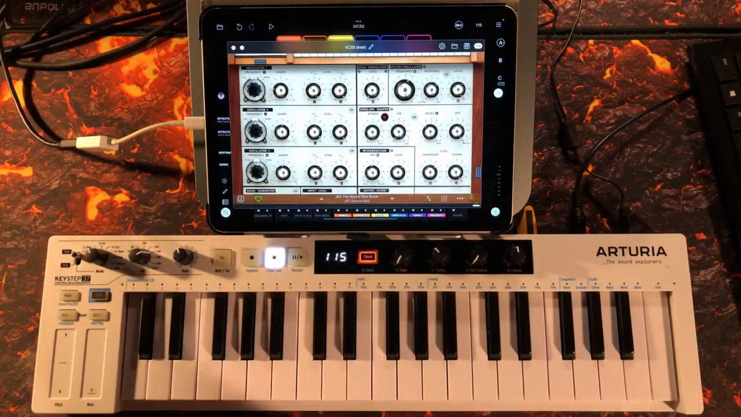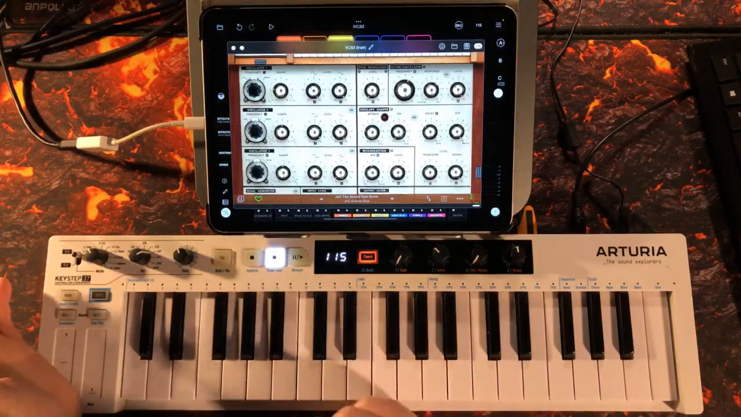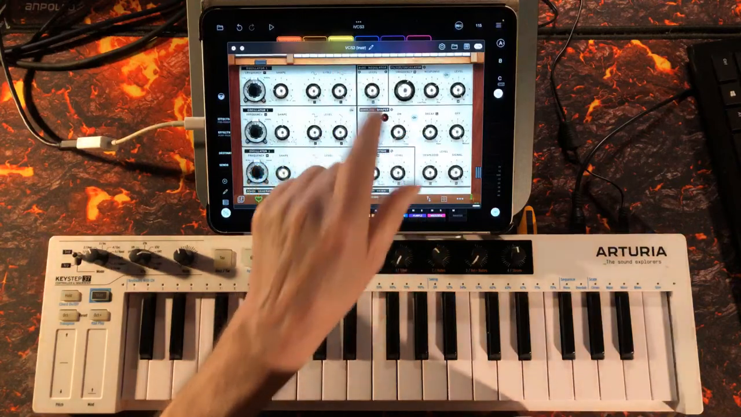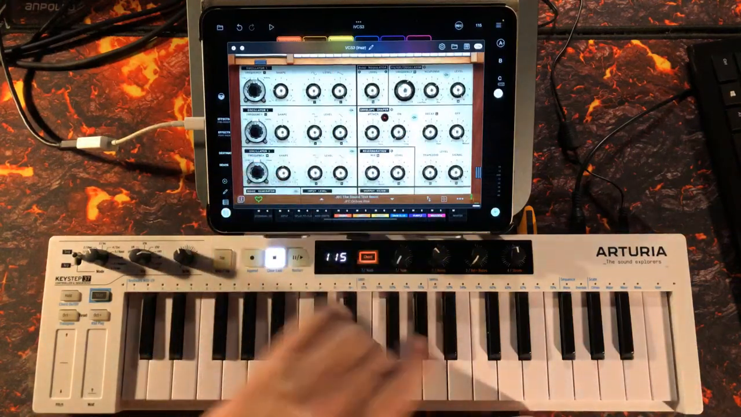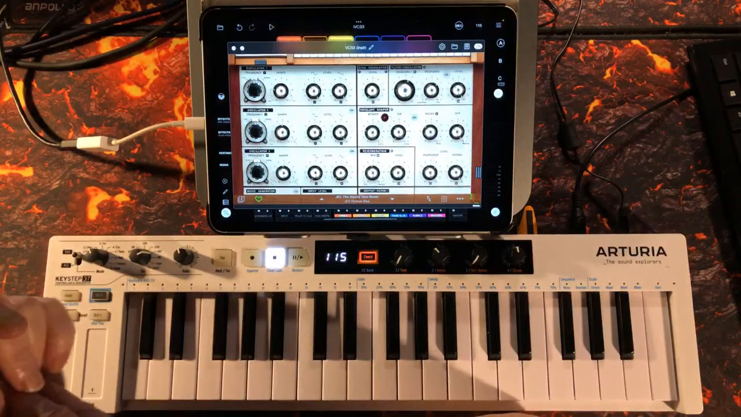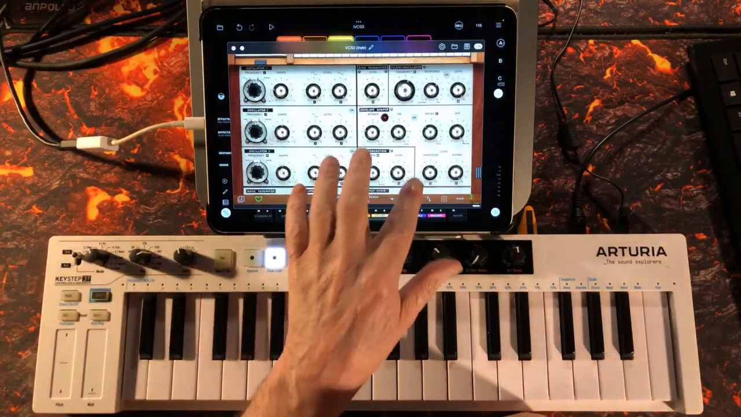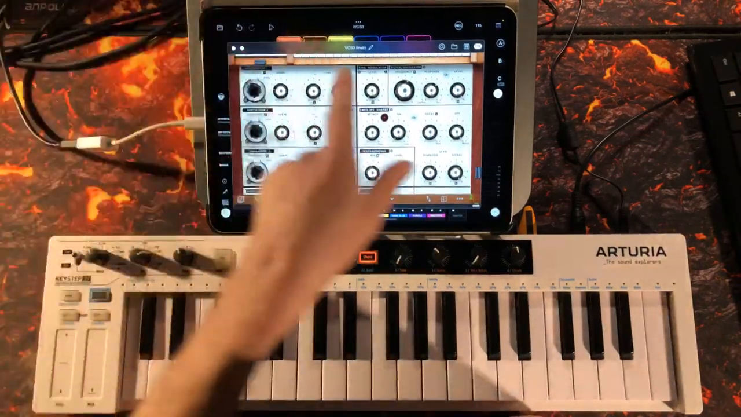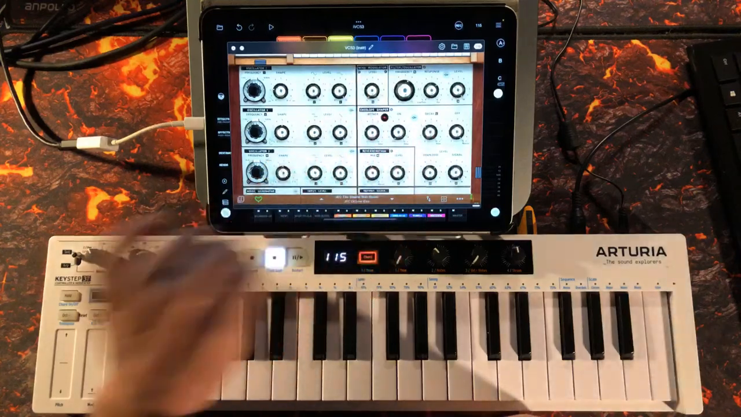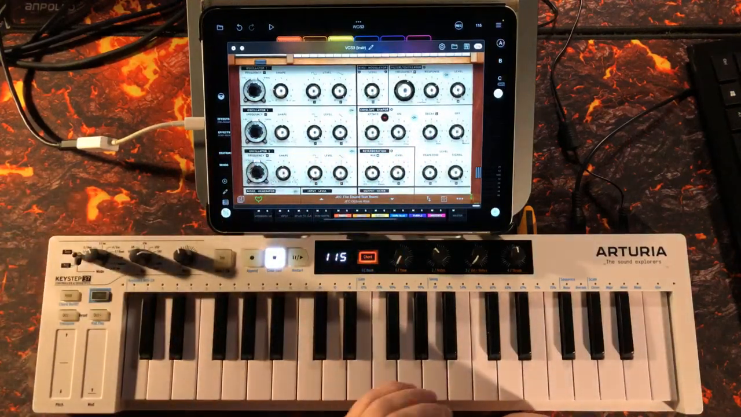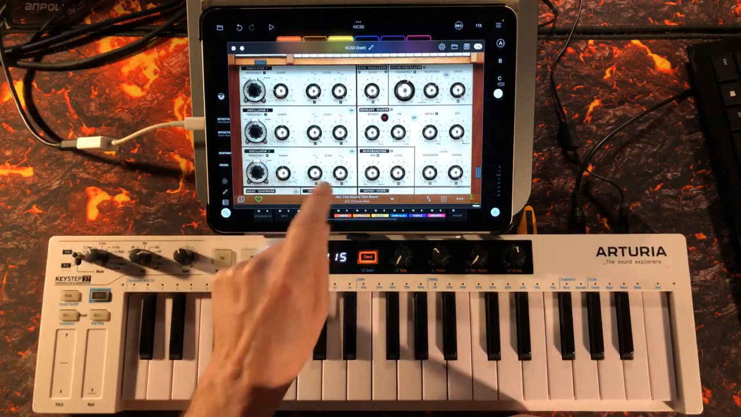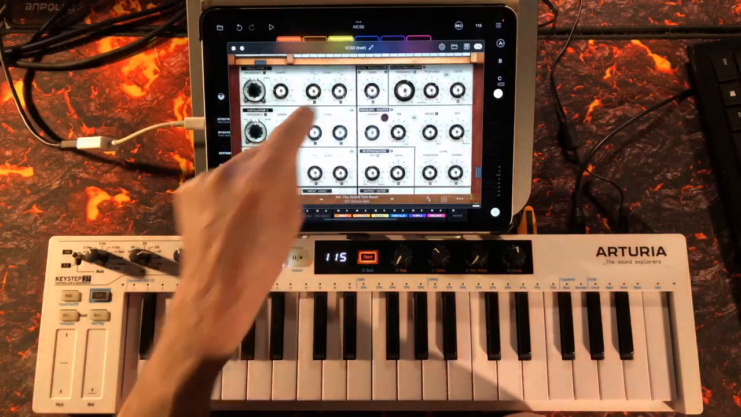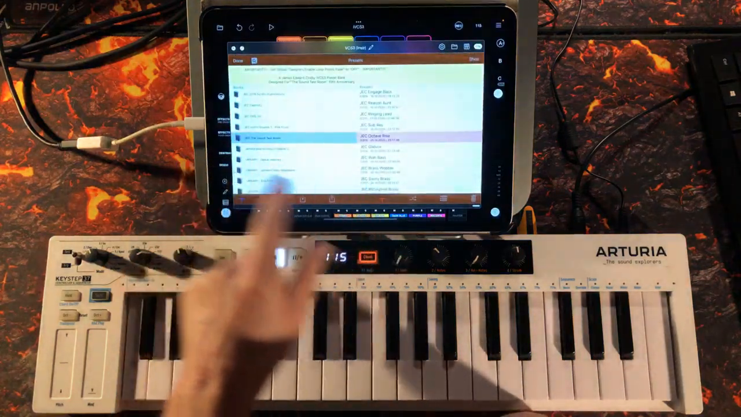iVCS3 as an AUv3, just for your information: when you try to find the iVCS3 as an AUv3 and you write in iVCS3, you won't find it. You'll find an oscillator and a noise generator. If you want to find the proper instrument as an AUv3, you type in VCS3, you leave out the I, and then you'll find it.